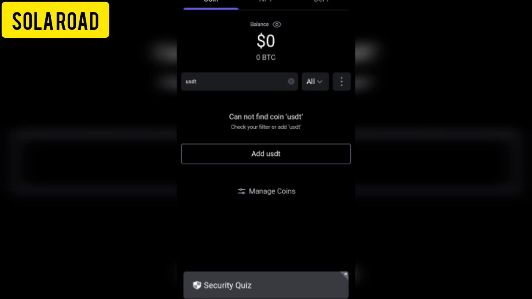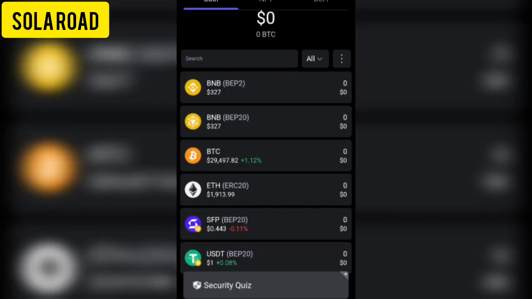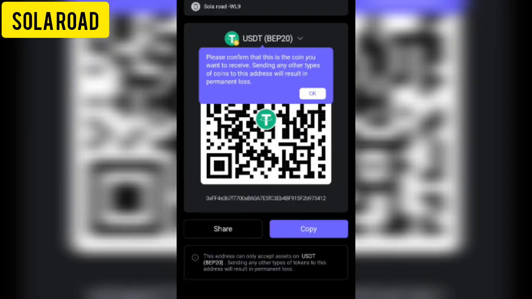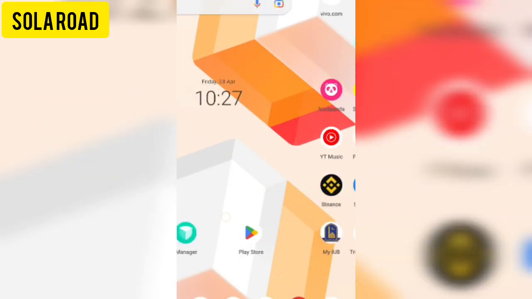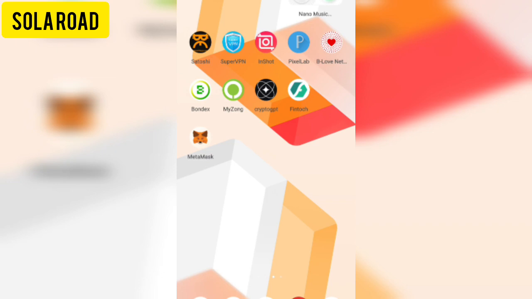But here you complete your SafePal wallet. You can see here is the USDT BEP20. Just click on receive and you will see the address. So copy this address and send BEP20 100 USDT and $2 or $3 of BNB as a gas fee. So this is how to download the SafePal wallet and get ready.